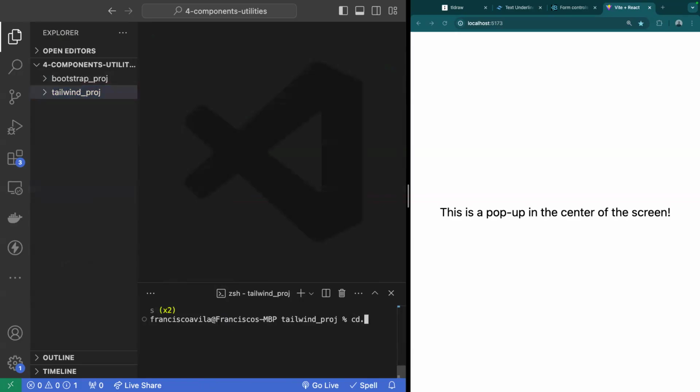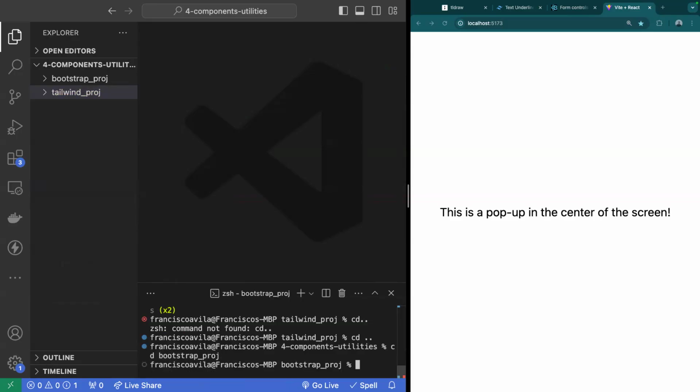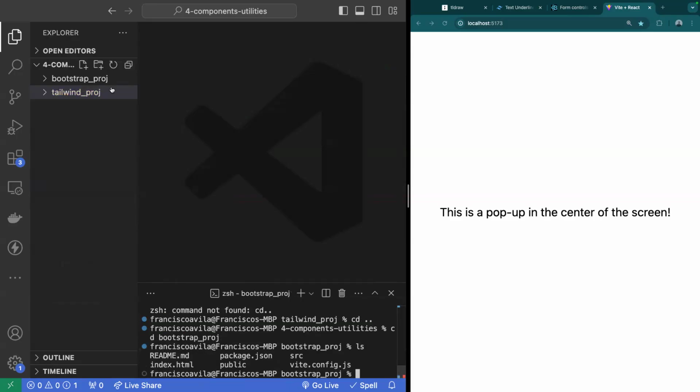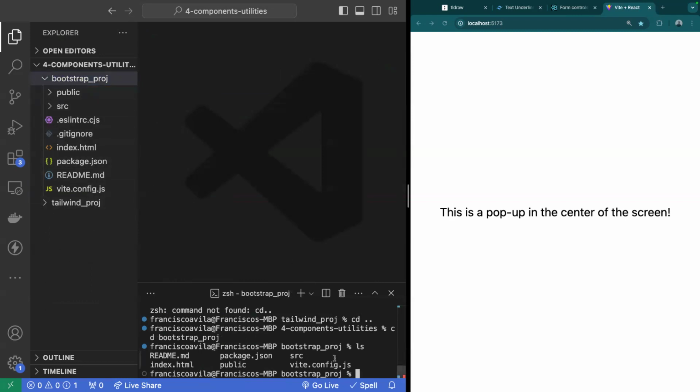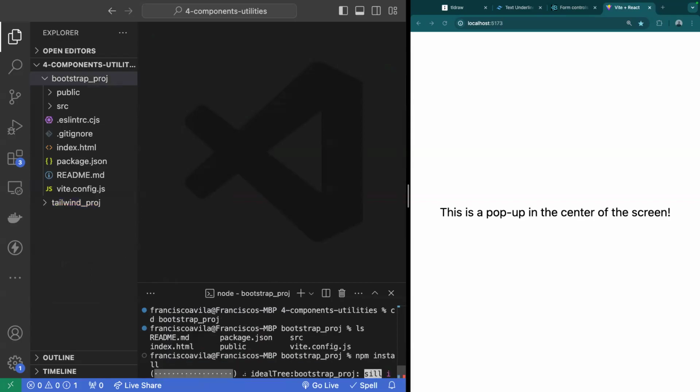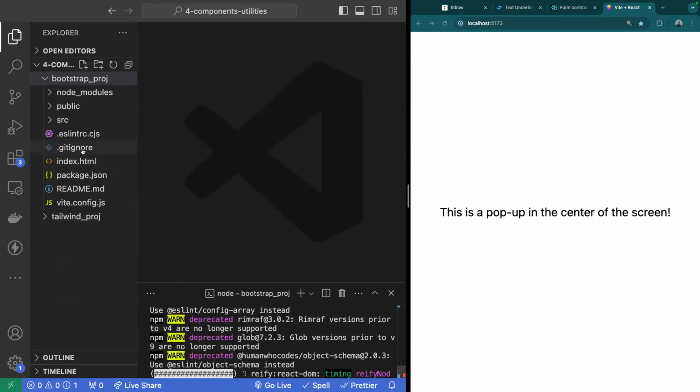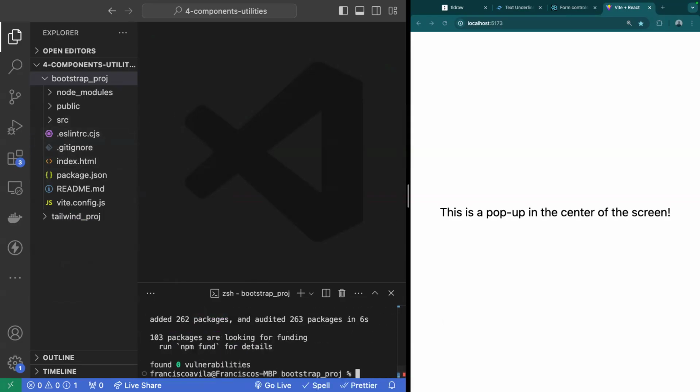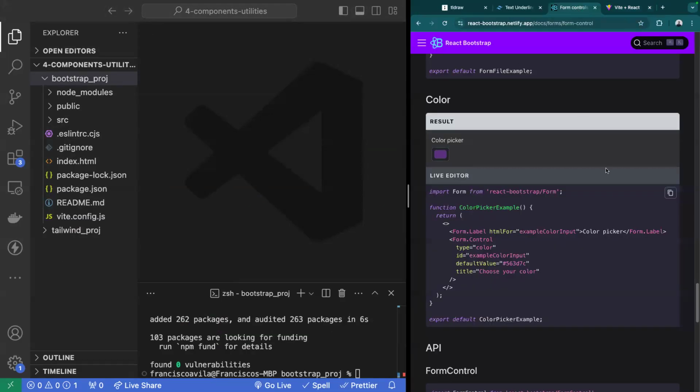All right, now let's move on into our React application, or excuse me, our React Bootstrap application. So here's our Bootstrap application. This also hasn't been installed, so let's go ahead and run that first command of npm install. It's going to install our good old Bootstrap here. All right, once our project has been installed, now we want to actually install Bootstrap.